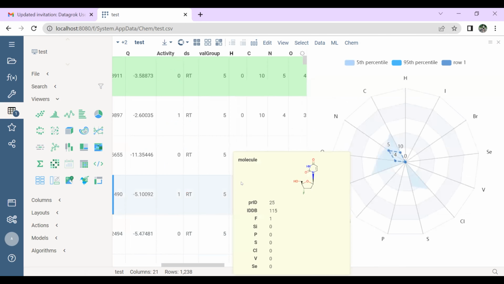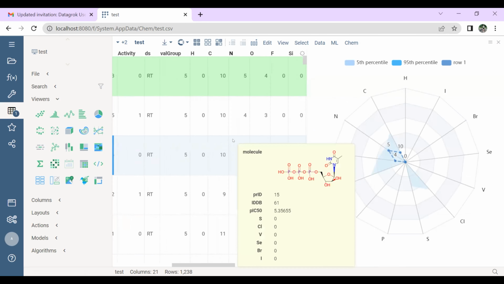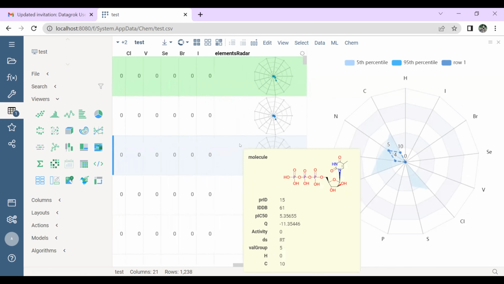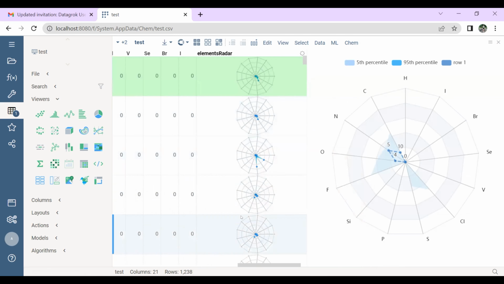So as you can see, right now we have our columns with atom counts. The atoms here are in the same order as in the periodic table. And as I was showing you, a radar chart was added in the last column. And also we have a radar chart in this view.